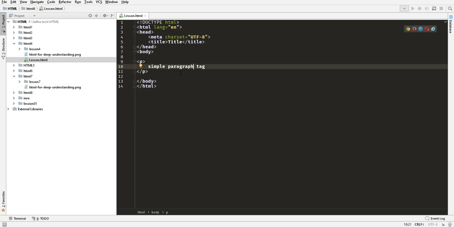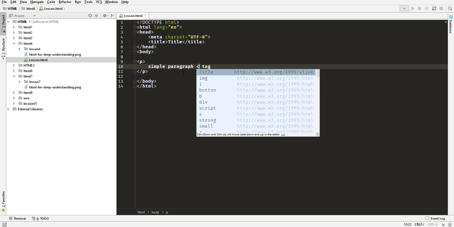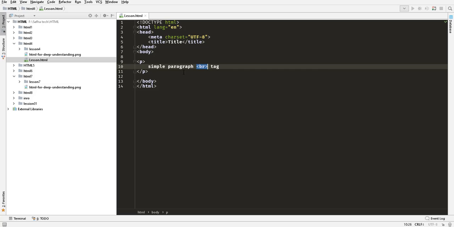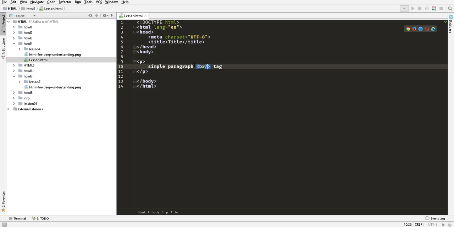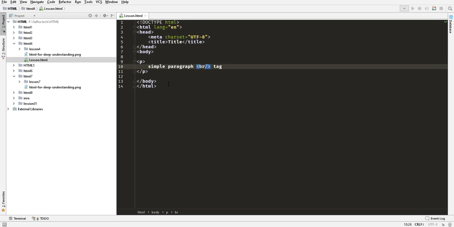Also imagine that you need to make a line break after that in this place. You could add the br tag as we have seen in the previous lessons. So refresh that website. So simple paragraph. When the browser arrives to that tag, it prints a new line. So simple paragraph and then a new line, then tag. Okay.